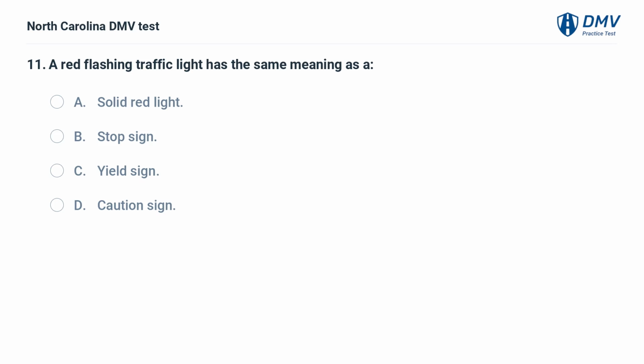A red flashing traffic light has the same meaning as a solid red light, B. Stop sign, C. Yield sign, D. Caution sign.